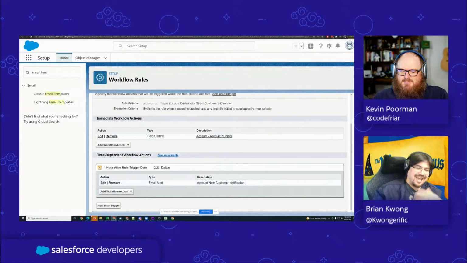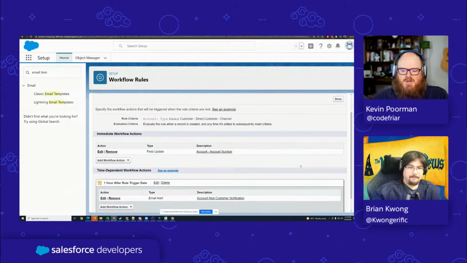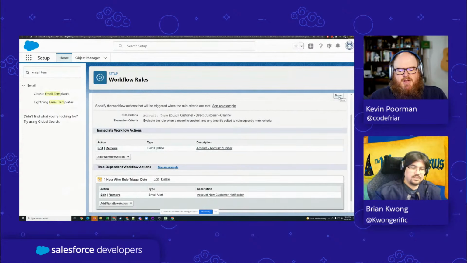If I wanted to, I could add additional actions that happen at 1 hour after the trigger date, or I can add additional time triggers, which basically means different time frames. So if I wanted something to send out 8 hours after, I would add another time trigger. But I think that's our workflow rule. Yeah, that seems right. We've got two things going on.